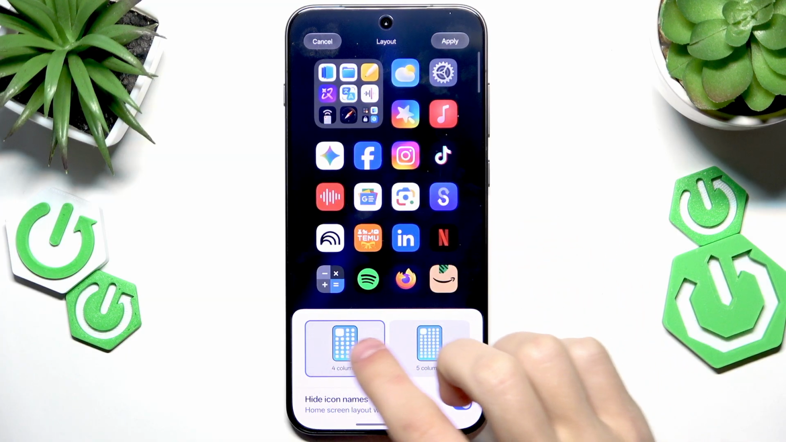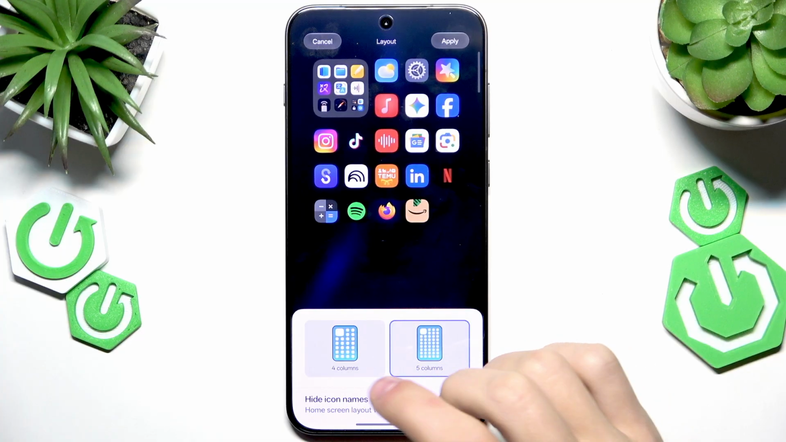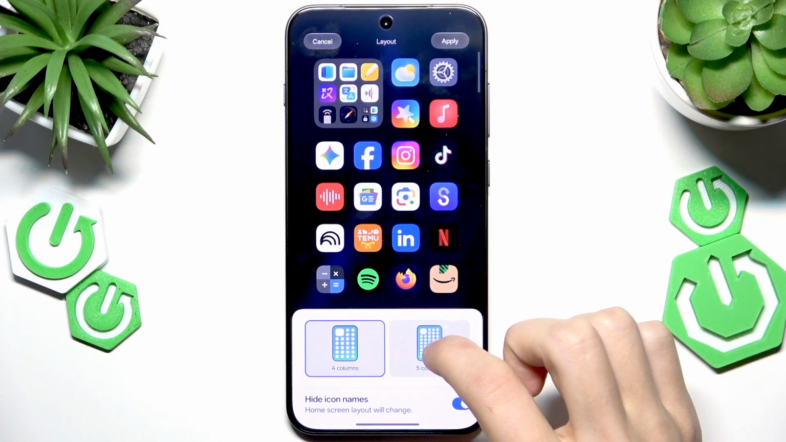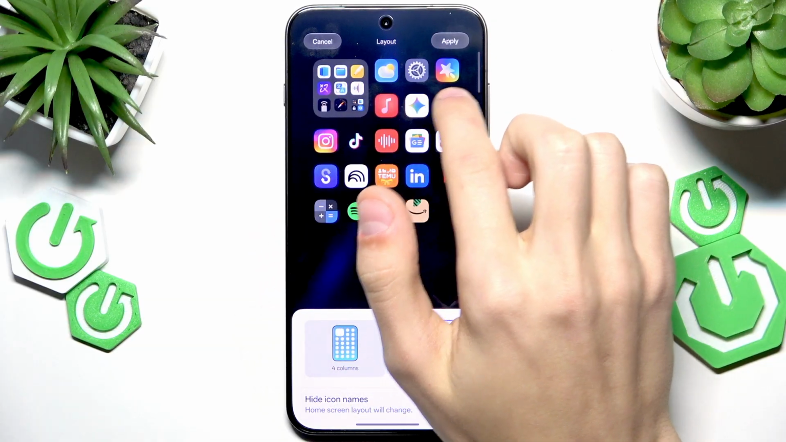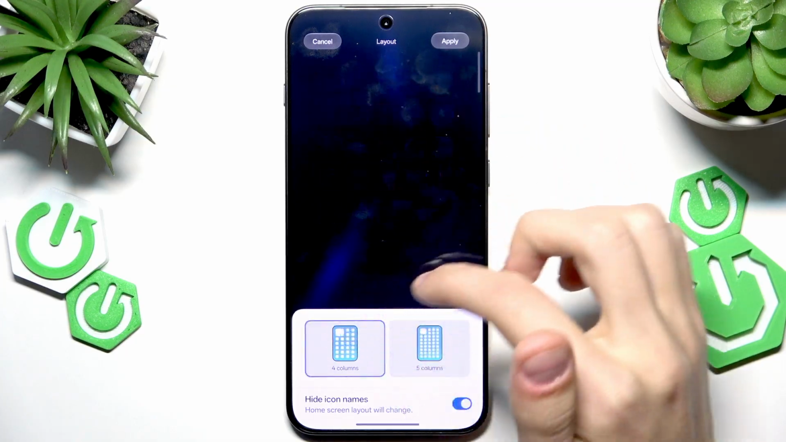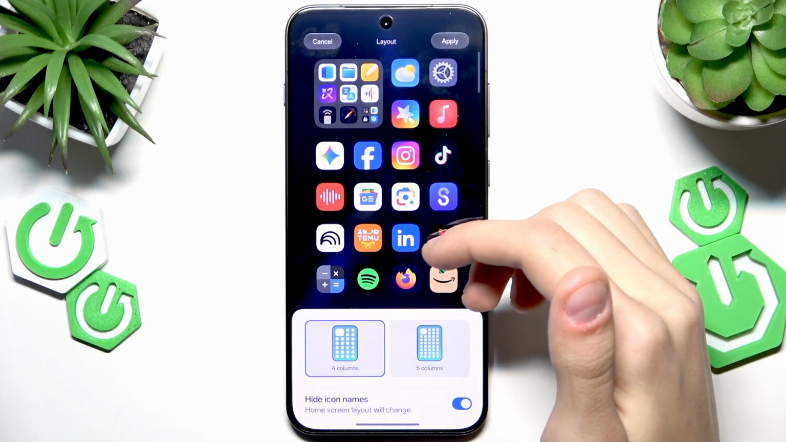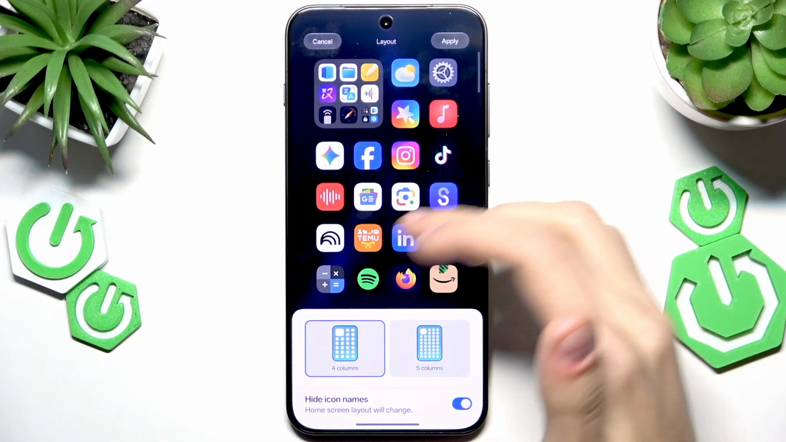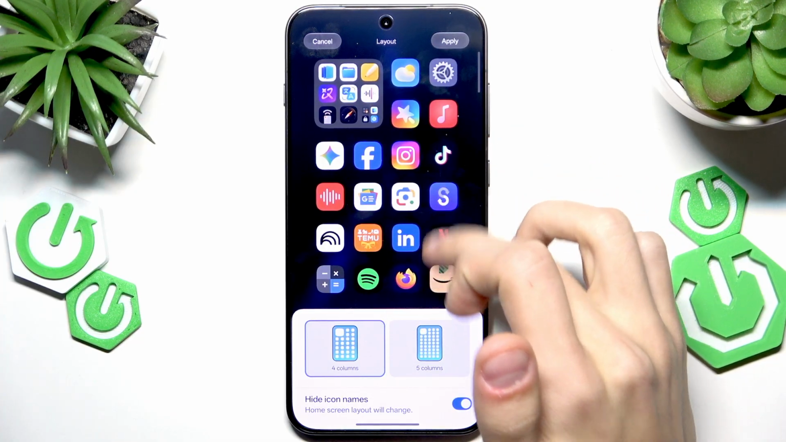And then we also have this option right here, which allows us to change the amount of columns on the home screen. As you can see, a lot more apps fit in here. So you can have 5 apps fit in columns. I like 4 because it makes the icons look a lot more simplistic and less cluttered. So I'm going to use that one, press apply.